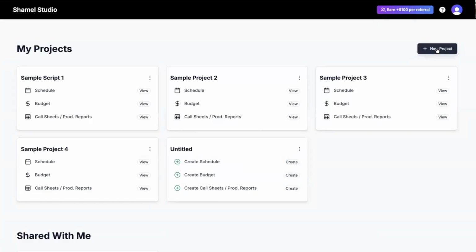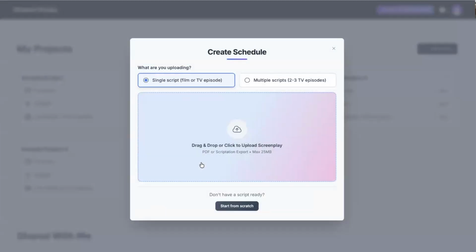And obviously, the base for any project is the schedule. The schedule is your blueprint for the entire plan of the production, and the budget is built based on the assumptions in the schedule. So this is kind of the base that we're going to start with. So I'm going to hit on create a schedule here.